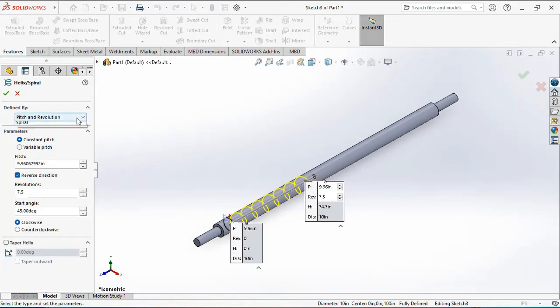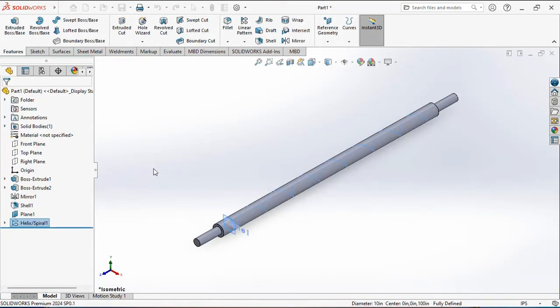Select pitch and revolution here. Select constant pitch here. Set the pitch as 25 inches. Click on the reverse direction checkbox. Set the revolutions as 7.5. Set the start angle as 45 degrees, and clockwise is already selected here. You can see the preview. Click on the green tick mark to confirm the creation of helix curves.